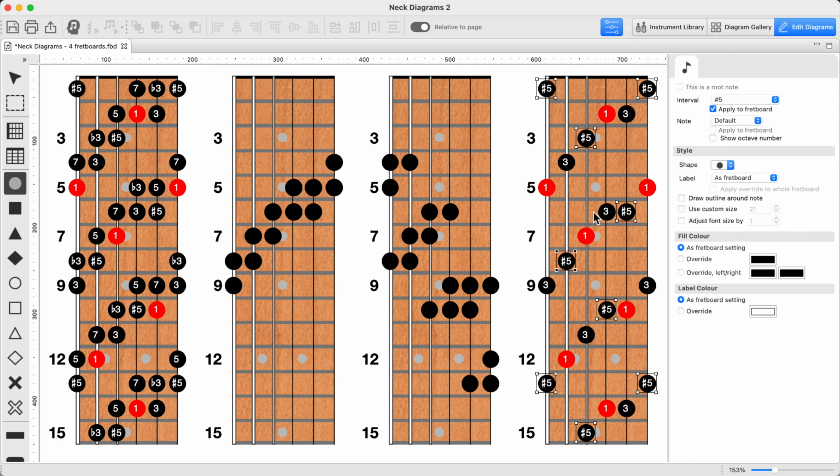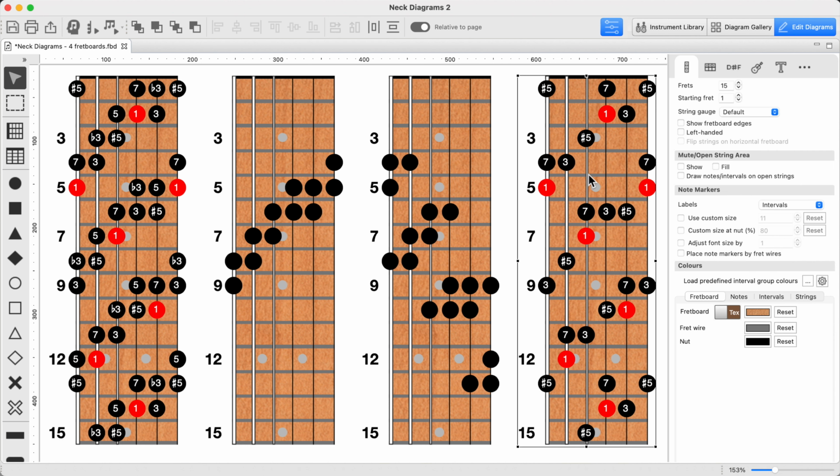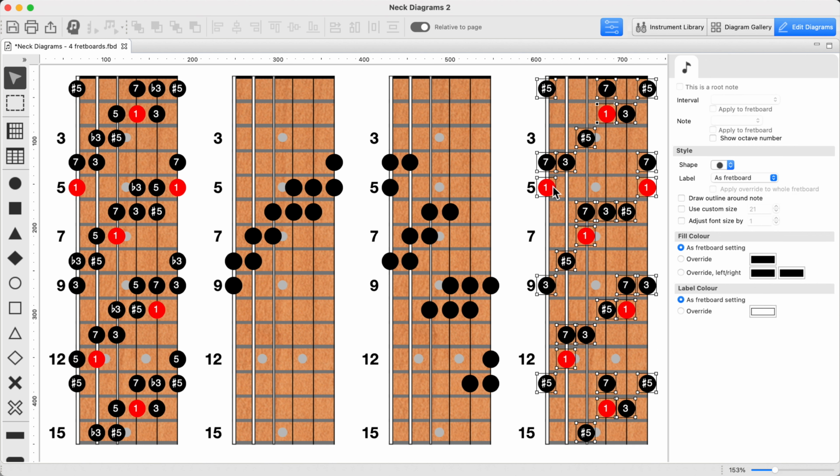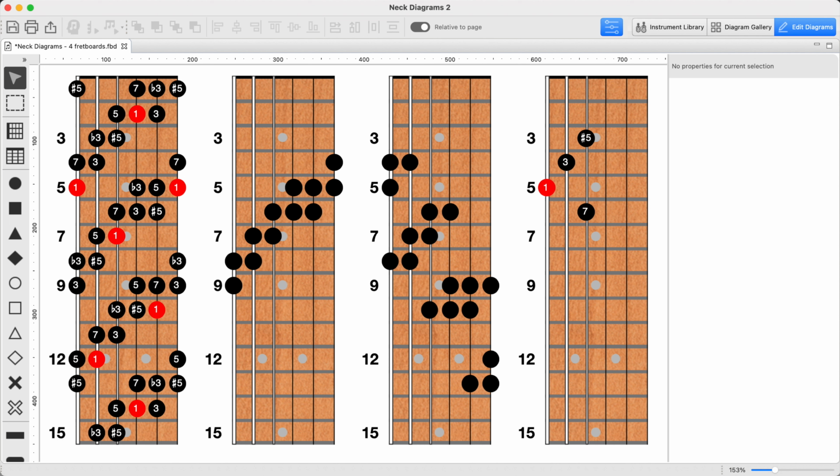If you want to highlight a specific fingering, hit the Escape key, select the fretboard and hit the A key, whilst holding the Shift and Command keys. Now hold the Command key while selecting the notes you would like to highlight, and hit Delete to remove the notes you do not need.